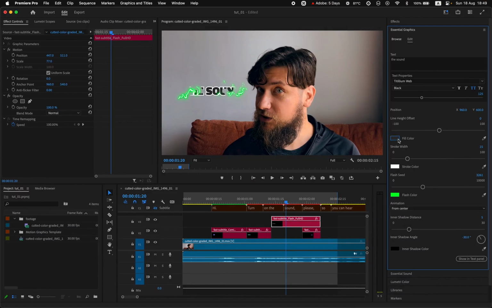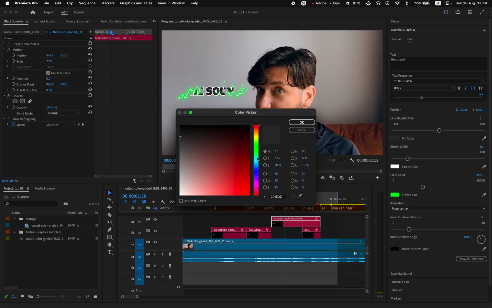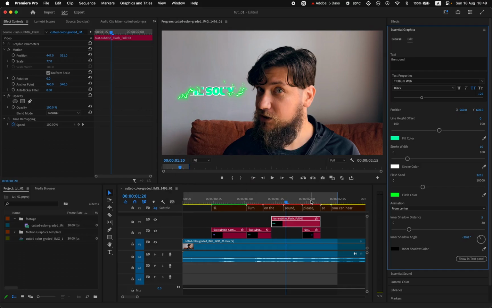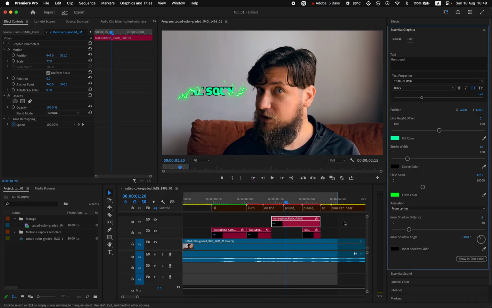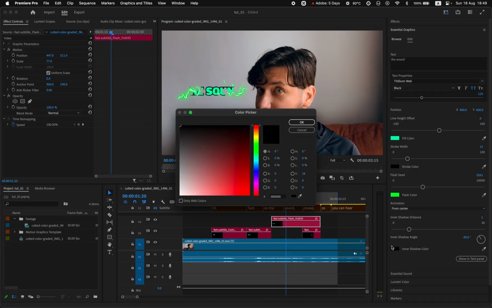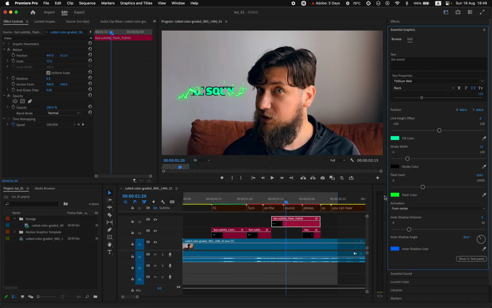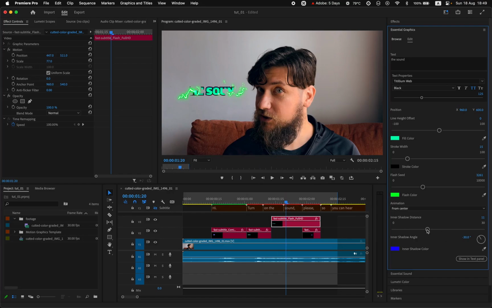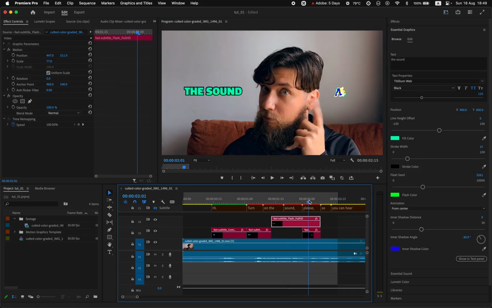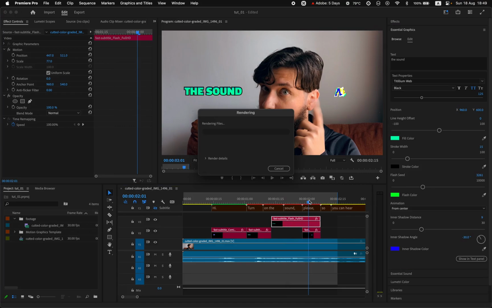Okay, we have also fill color. I change it to this one. I change the stroke color to black one. I want inner color shadow to be blue, maybe dark blue. Like this. And let's see what we got.